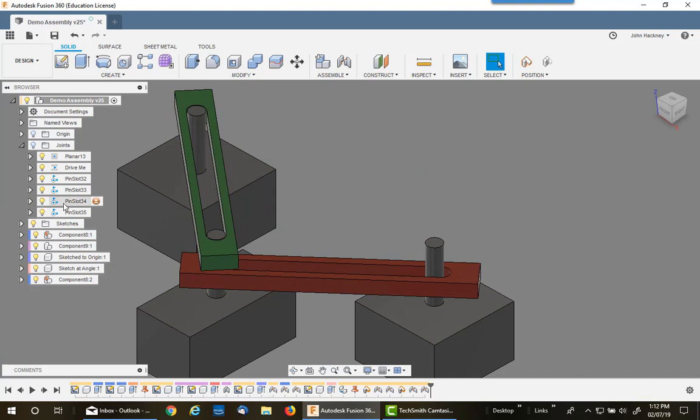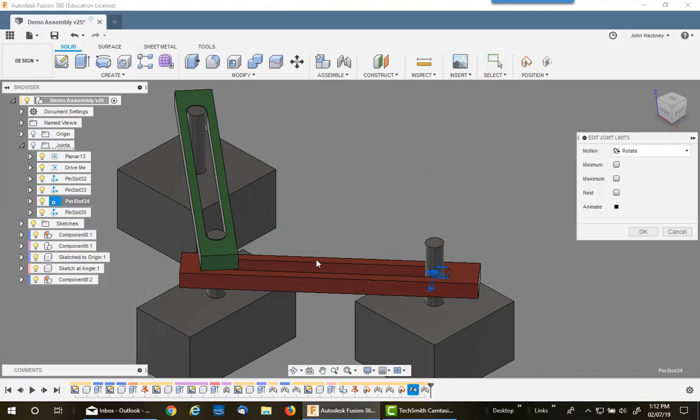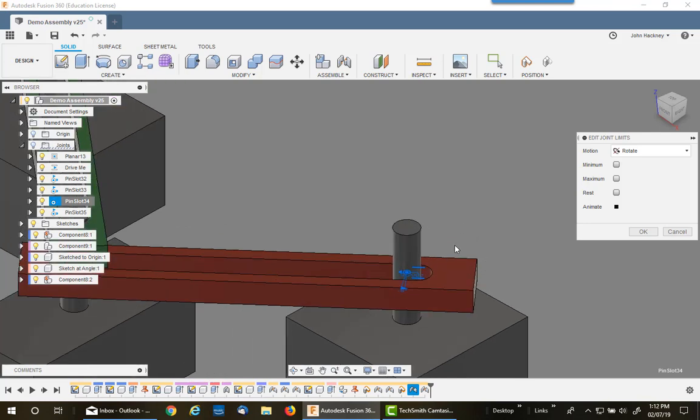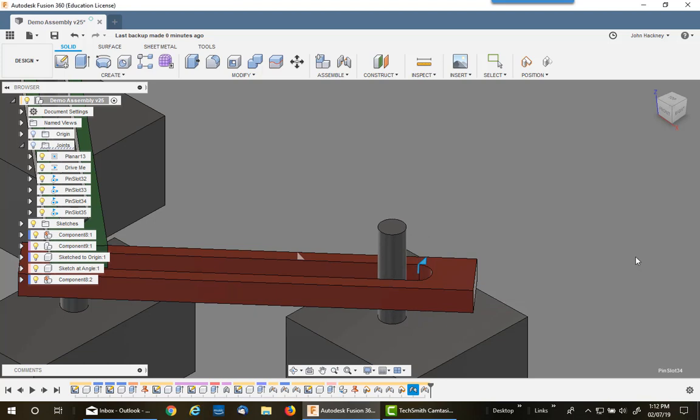So I'll do the first one, edit my limits. So it's sometimes hard to check the positive directions, so you might have to experiment. Minimum and maximum. The minimum in this case is 0. I'm going to make it again 2. You can animate it to check. Say OK. Now we'll go to the other one.